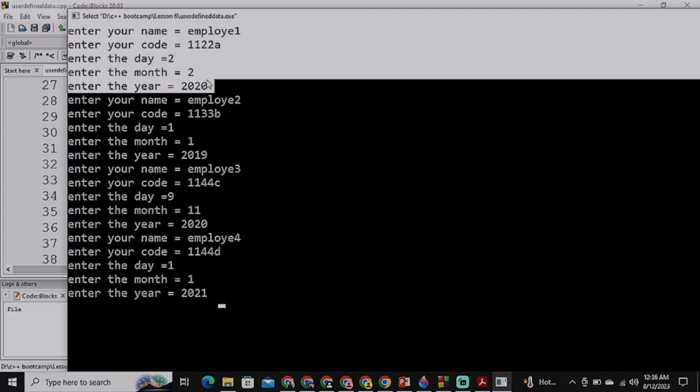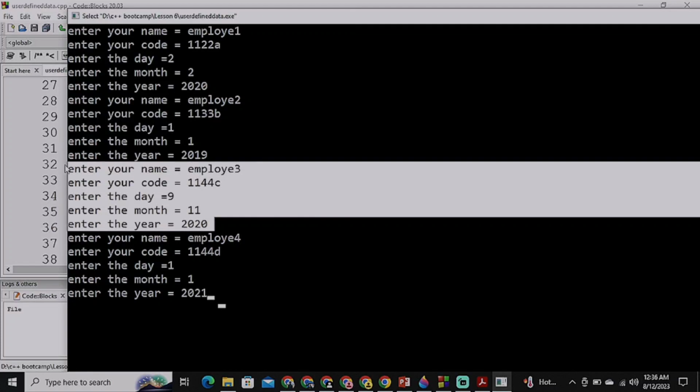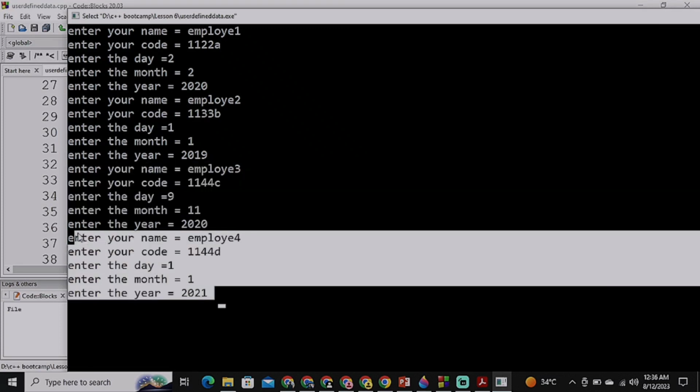But there is a difference. This guy has completed his 3-year service but this guy has not. Why? Because the actual difference between the current and the joining date is not 3 years. This guy is below 3 years because the current month is 8 and he joined in the 9th month of 2020. So actually this guy has not completed his 3 years of service. Now employee 4 started in 2021, so no confusion there, and employee 3 has not completed 3 years of service.